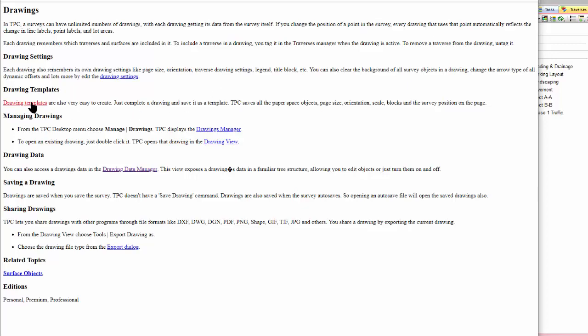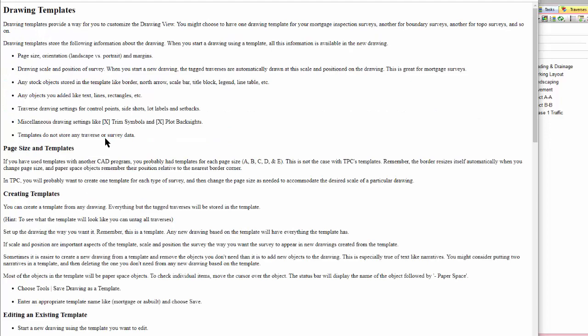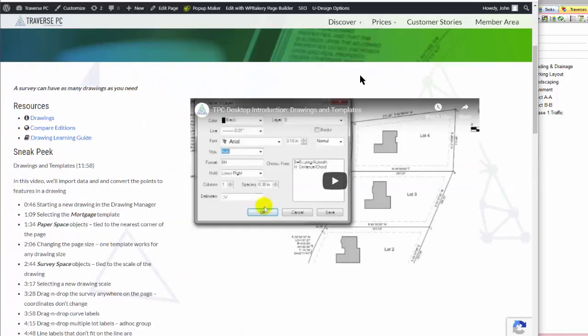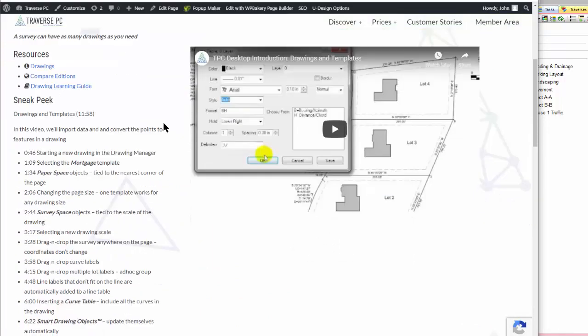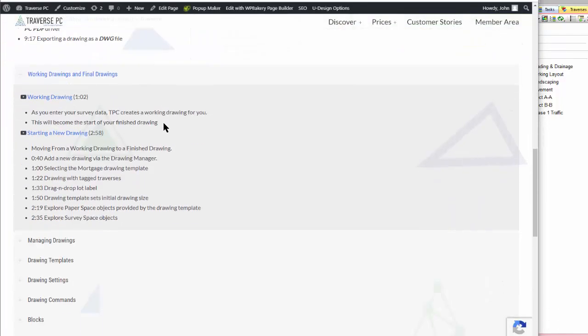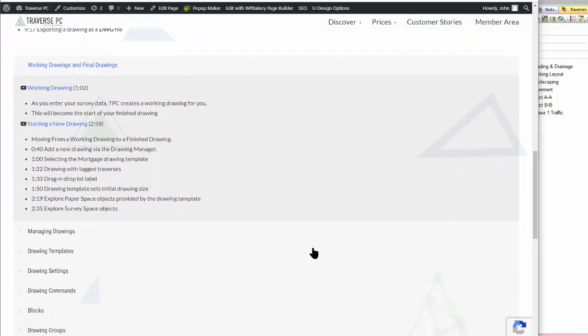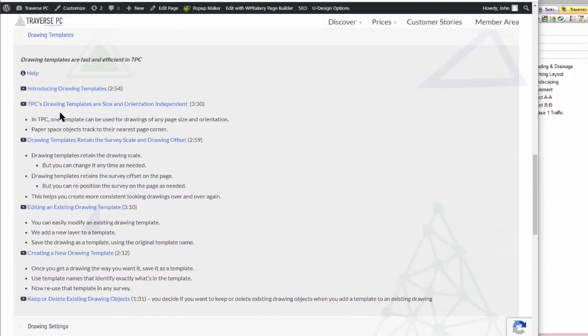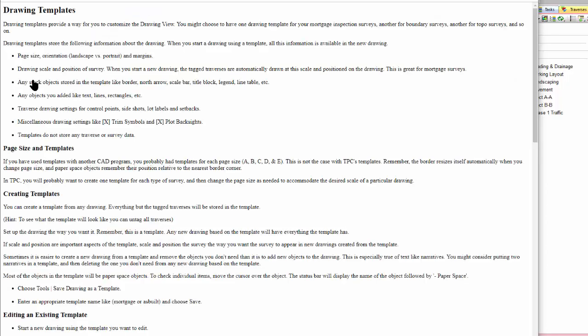And right here I see drawing templates, and I can go in and learn all about drawing templates with links to other help topics. Or I can come back to the Learning Center and scroll down through sort of major areas to do with drawings. So here's working with drawings and final drawings. Here's managing drawings. Here's drawing templates. If I open this up, I have direct access to that same help topic on drawing templates.